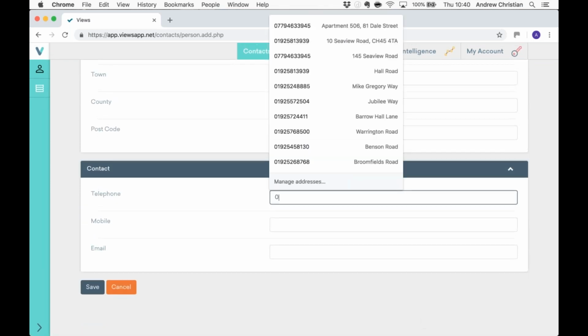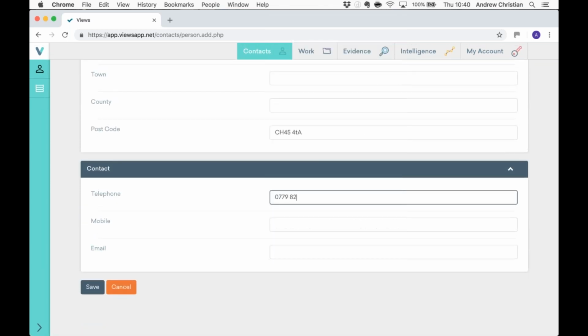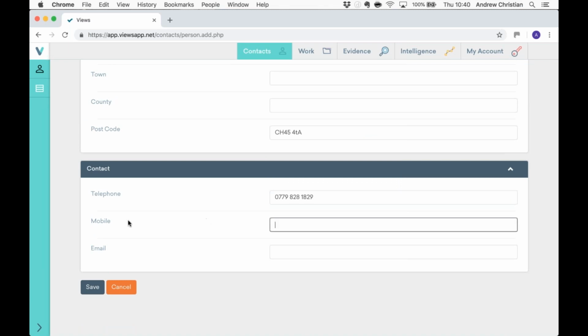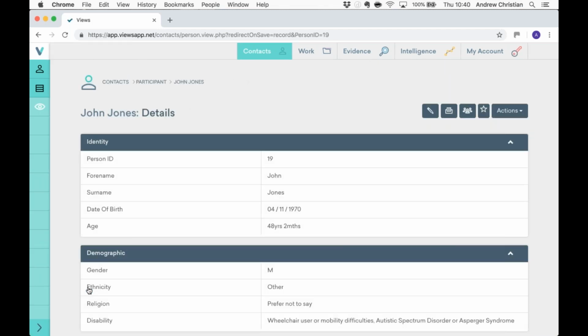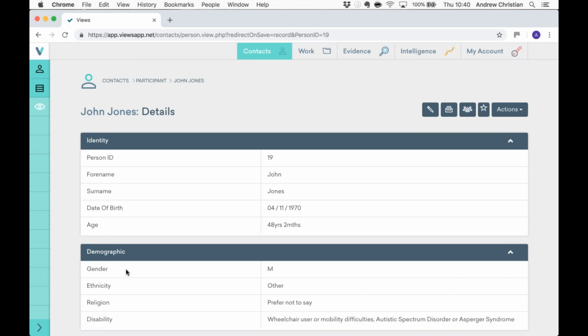So I'll just fill in some fields as an example, and then click Save at the bottom of the screen. The screen will then flash and a record will have been created for that person. So it's very simple. Click plus, fill in the form, click Save, and you've added a person.